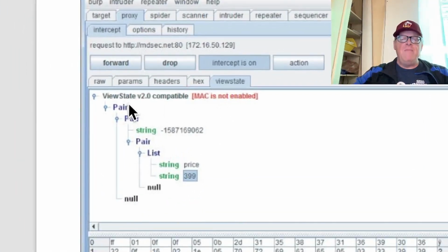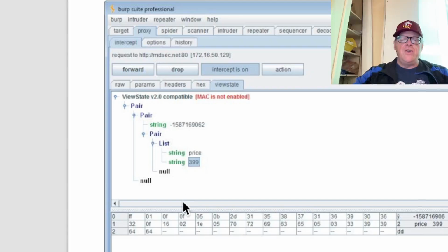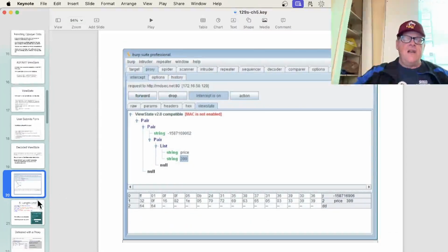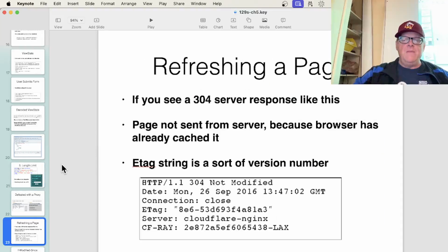This was view state without MAC. So you can put an extension in your Burp. I think it's an extension, might be built in. And then you can just see the contents in there and modify it in a nice graphic environment. We've already seen these length limits.